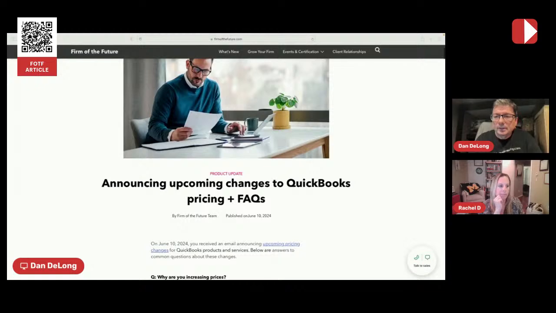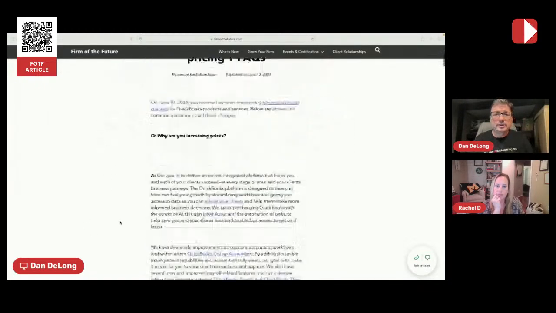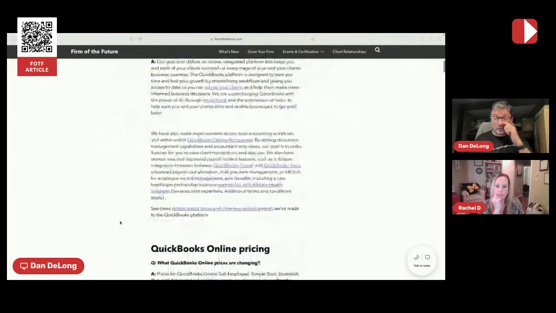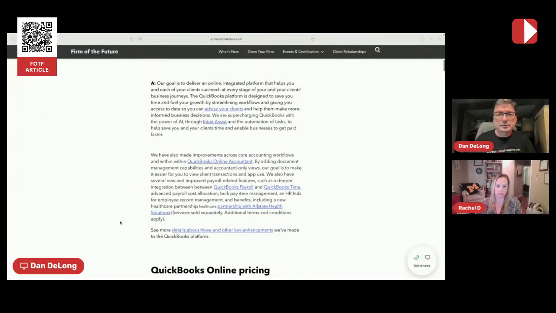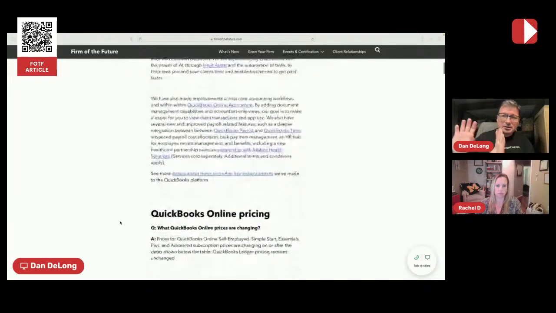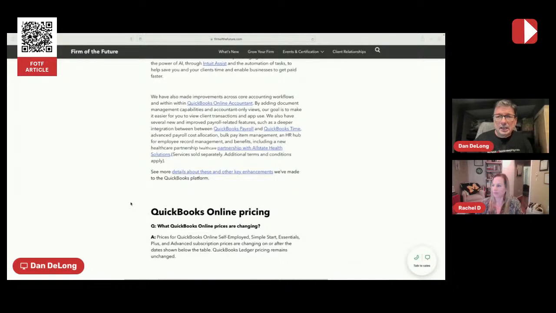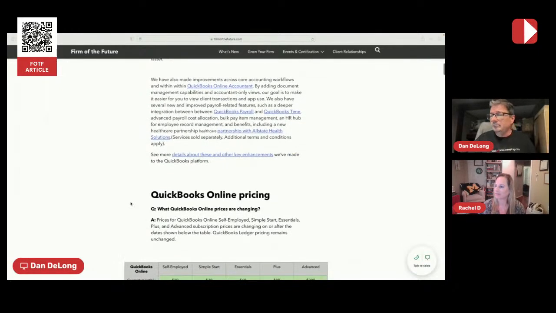So, first thing we want to unpack is what's happening, right? Here we are in June, and the end of Intuit's fiscal year is the end of July. So here we are seeing the email that comes out announcing pricing increases. So what's actually happening? They try to frame it up front, trying to give you an understanding as to why these changes are taking place, and here's all these new features and key enhancements and blah blah blah.